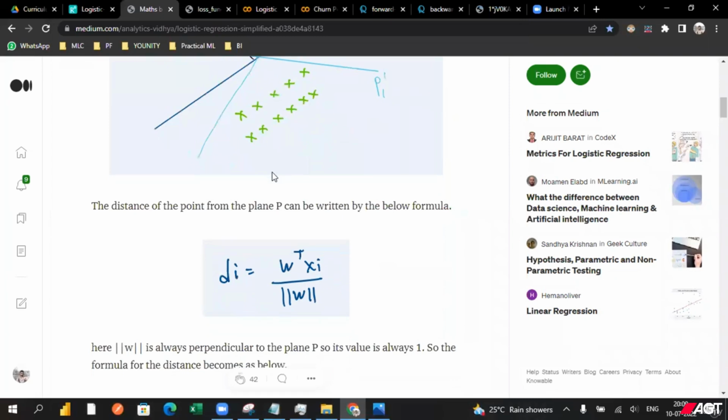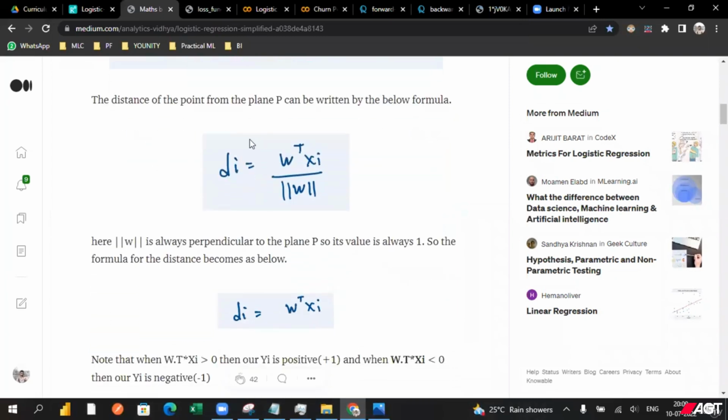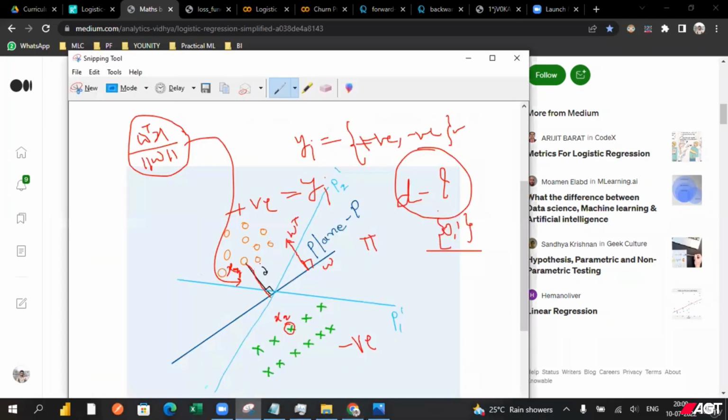He explained very brilliantly with respect to some of the equations like this. So the distance from a point to the hyperplane is W transpose Xi divided by the norm of W. We're just calculating the total norm of W, right? If you take the distance from a point to the plane, it is perpendicular, like we just discussed, with respect to the norm of W. At the time it is perpendicular, the norm of W is going to be equal to 0, right?